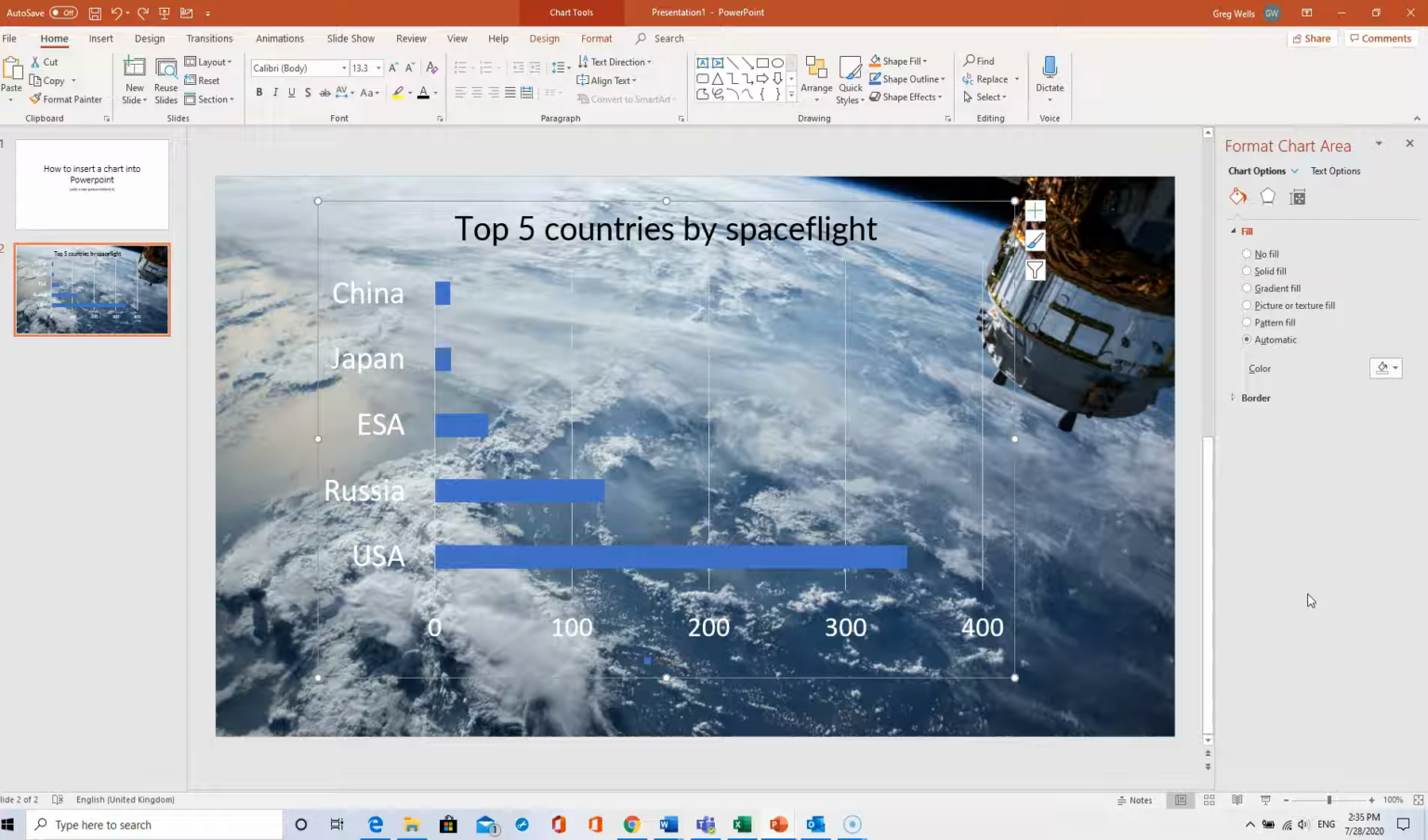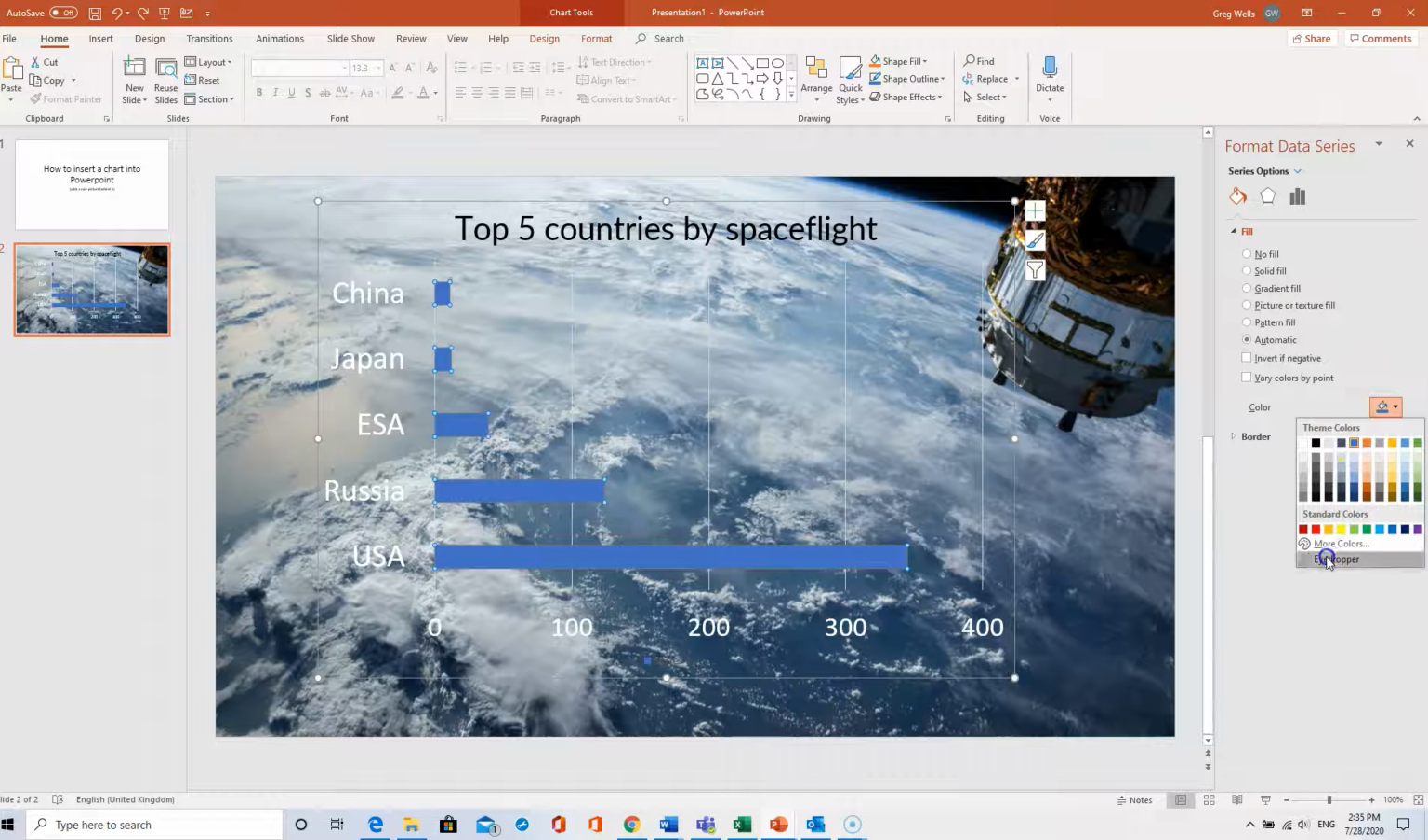I'm not going to choose that. I'm going to have the picture as a background to the chart. What we'll show you now is if you click on one of the values in the chart, one of the bars in the chart, and you go to color, the eyedropper tool, I'm going to choose the color of the space station in the top corner, so the colors match and complement one another.